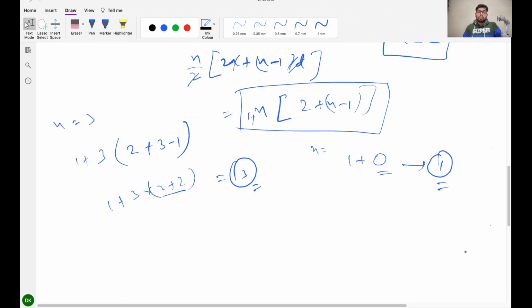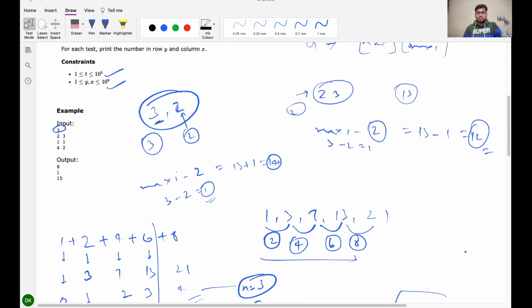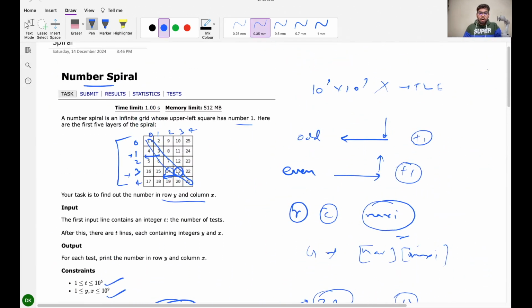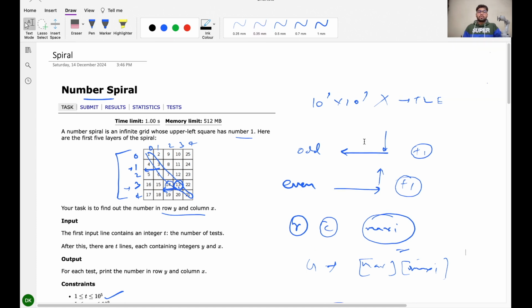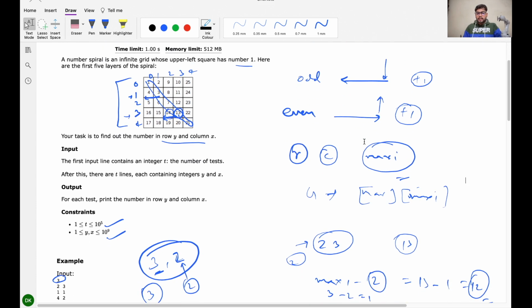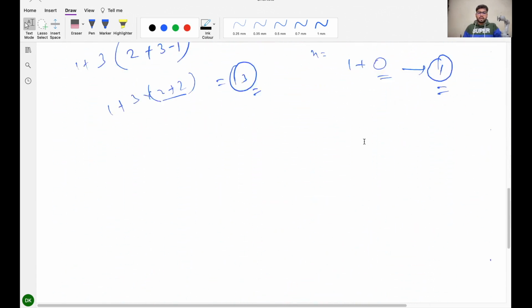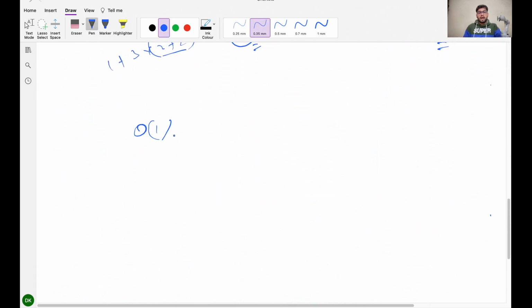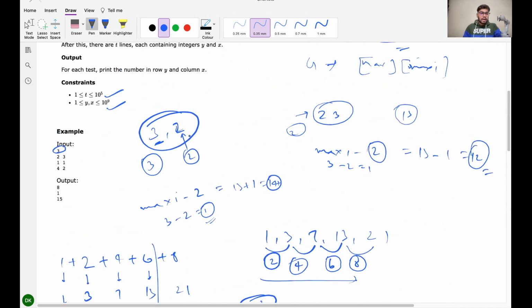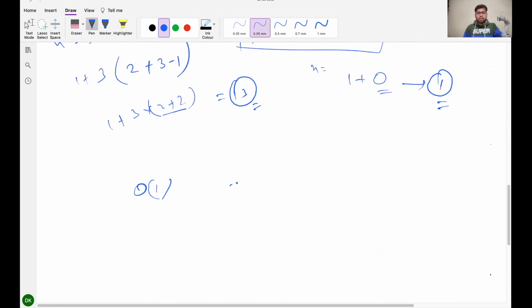Now I am able to find the diagonal element, and after the diagonal element we can find the required number by traversing either from right to left or from the diagonal element to the top. So what would be the overall time complexity for this approach? Here I am just doing mathematical calculations in the conditional statement. All these calculations are big O of 1, and I am just doing them for t test cases. So the overall time complexity becomes big O of t.